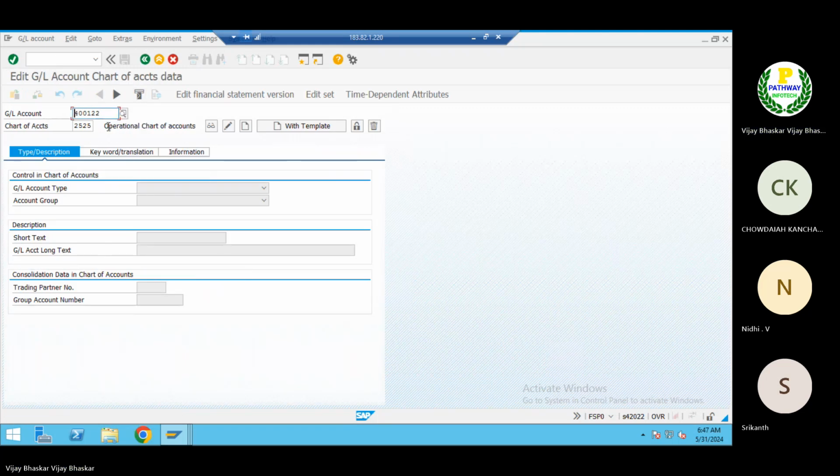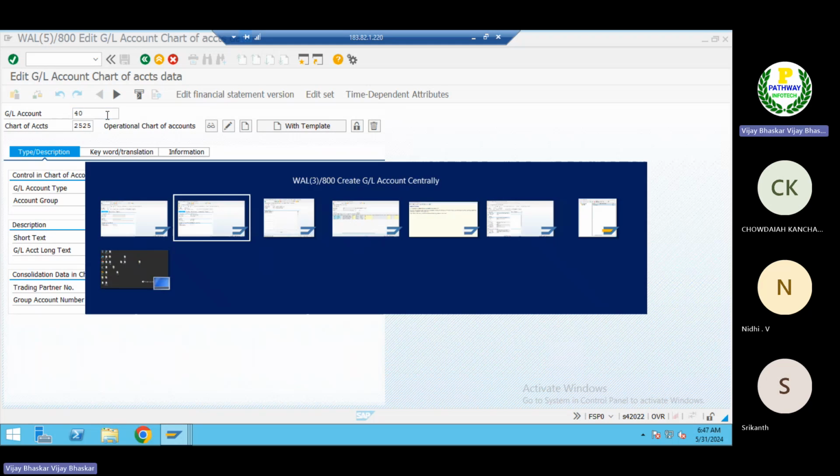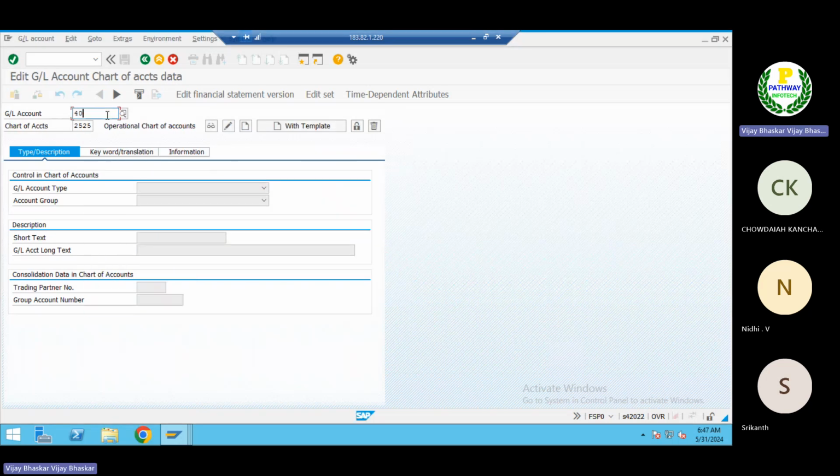FSP0 chart of accounts, right? Let me go for what is this, 400191, right?